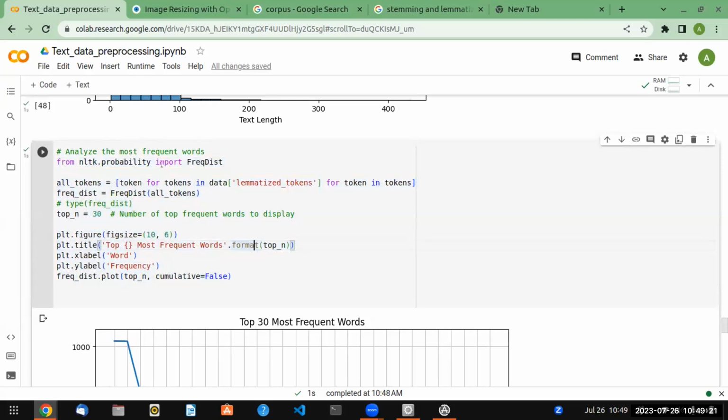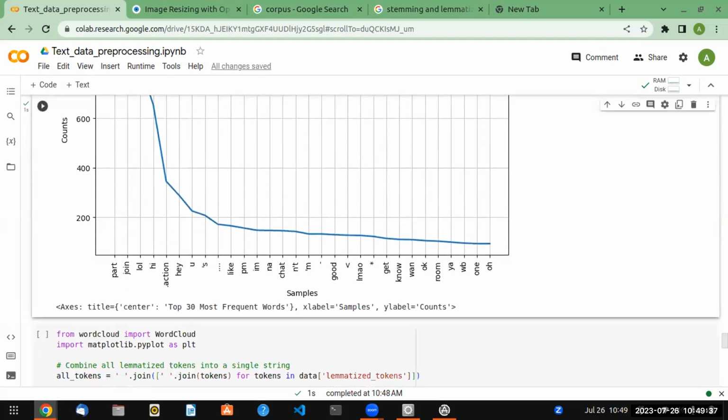Here I'm just using that frequency distribution to calculate the frequency of the words, and I am applying this on a lemmatized token column. Okay. Now what we have next?